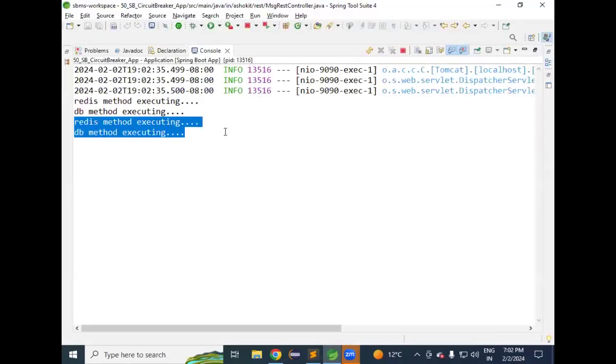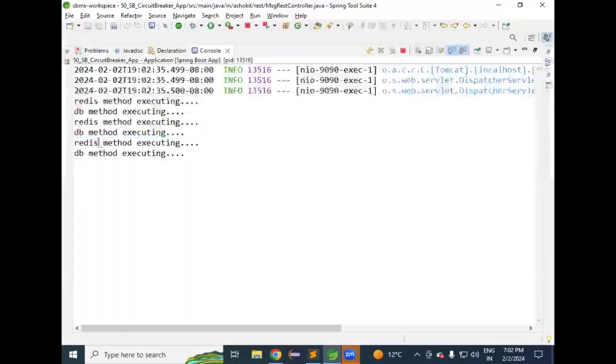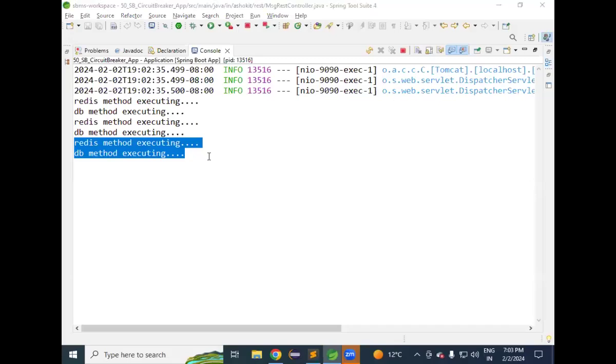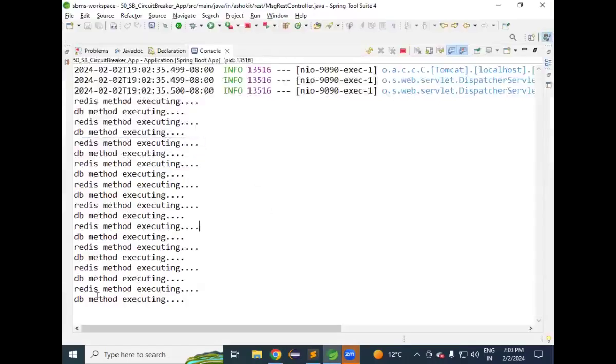Now send the request once again. Again, what happened? Redis method is executed, then DB method is executed. Third request, same process. If I send this request continuously also, what is happening now? Redis method is executing, it is failing, then going for the DB method. I have observed the Redis method is failing for 5 times.